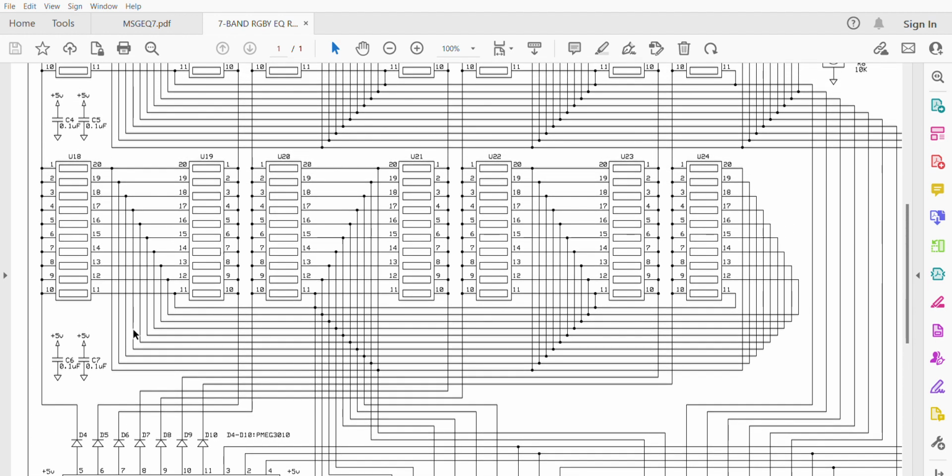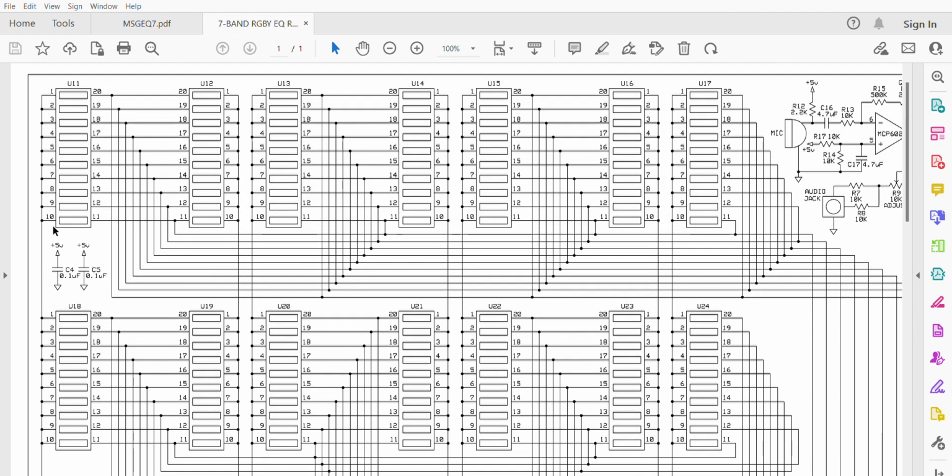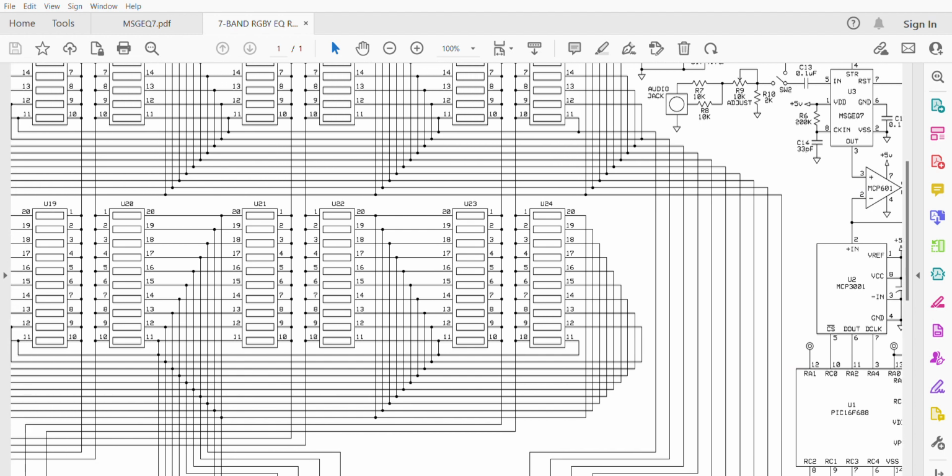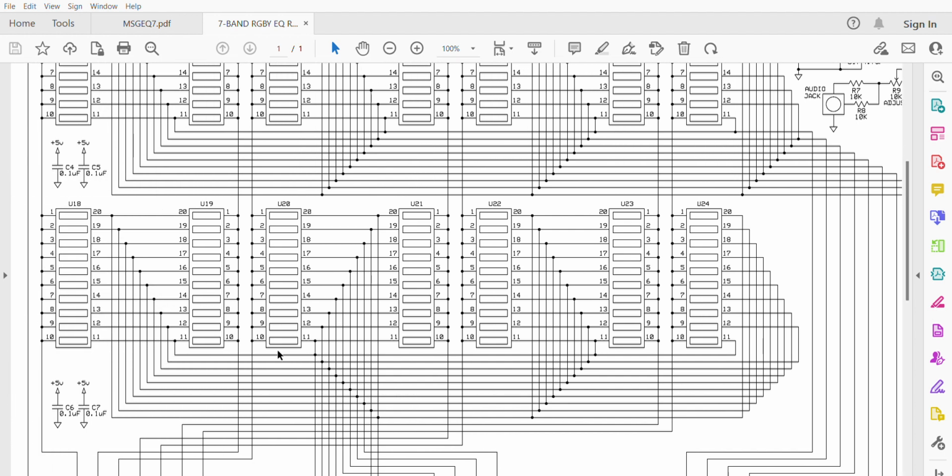So here are your 7 bands. Each band uses 2 10-segment bar graph displays, so you get 20 segments, 20 levels. Now your microchip, once it gets the data from the A to D converter, I have a program that will turn on the first band all the way through the 7th. It's multiplexed, so they're never on at the same time.